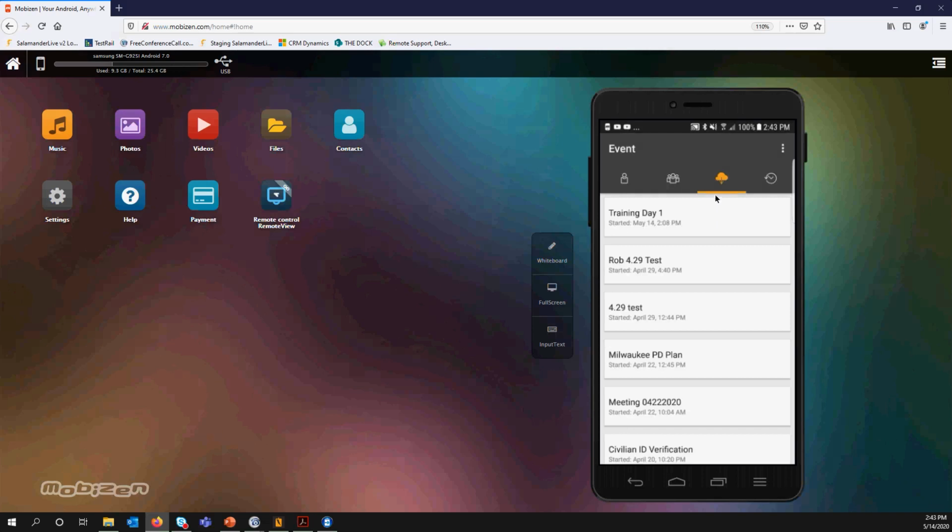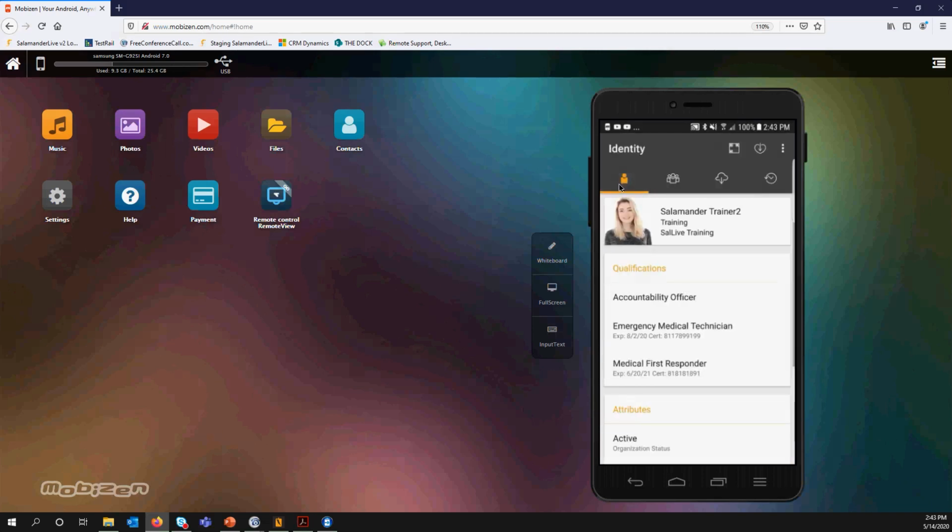Before we start going into remotely joining events, I'm going to take a look at the identity field. The identity field is basically your information. When you log into the TAG app, it pulls your profile from Salamander Live. So here's just a basic profile. You're going to see your picture in here, your name, your organization, and then any qualifications that have been assigned to you within Salamander Live in your profile.